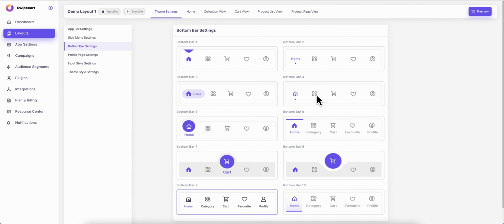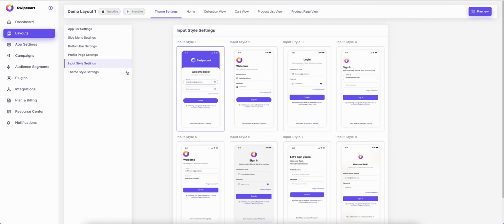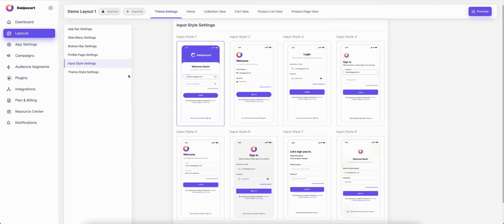On the bottom bar, we have multiple UI options here, so you can choose any of the UI that you like for the bottom bar. Let's just leave it as it is right now. Under profile page, you can choose the profile page style, and we have about 8 different UI options over here. Input style, we also have 8 different UI options for input styles.